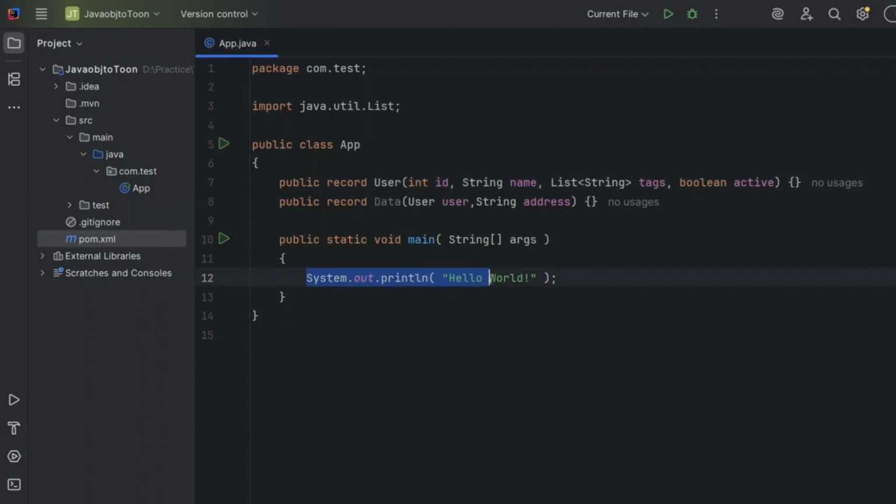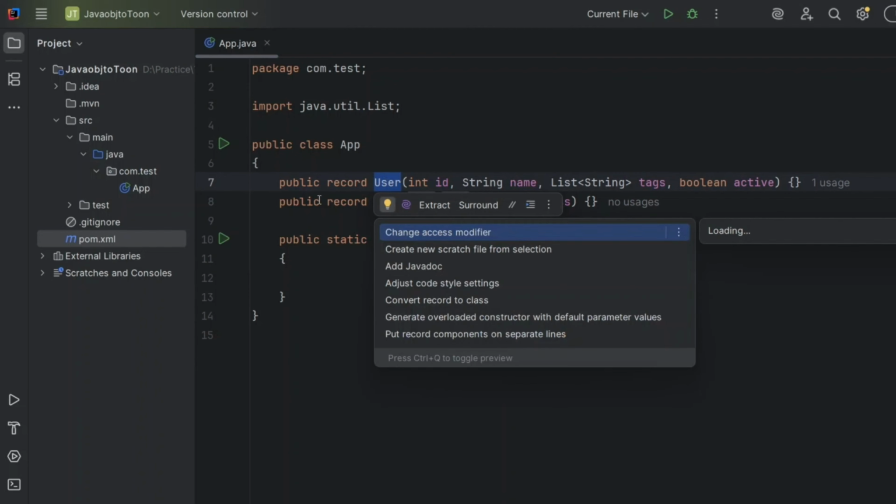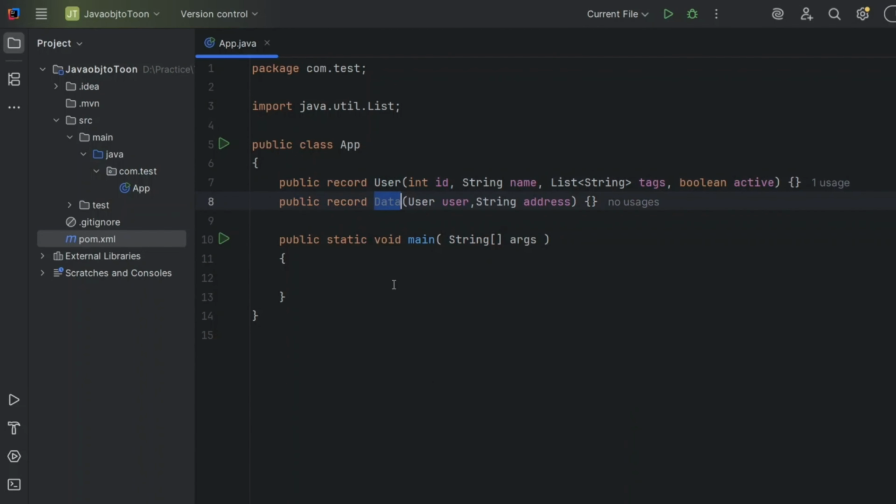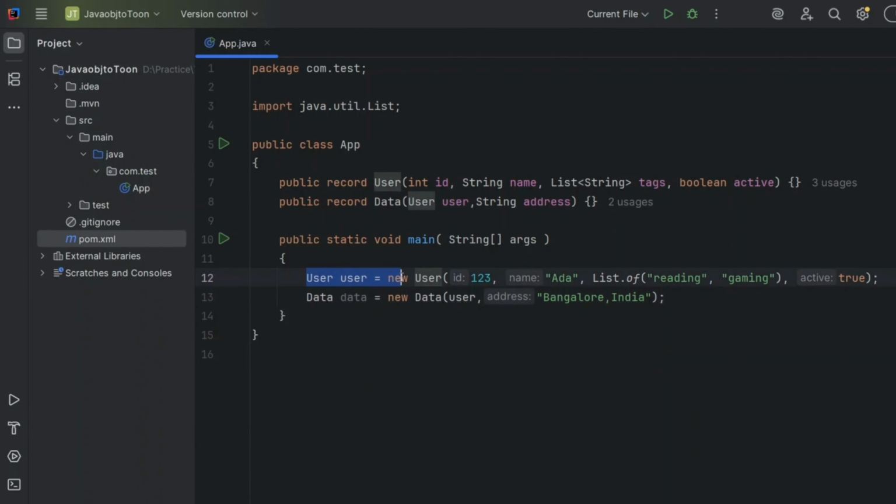I'm going to create these user and data objects and populate some sample data. Now I have created a user object and populated some values through the constructor, and again I created a data object and populated the required details for its constructor, like the user and the address. So these two objects are ready. Now I want to convert this data object, the Java object, into the toon format. That's the main purpose.